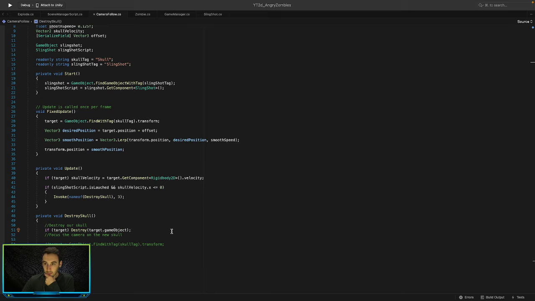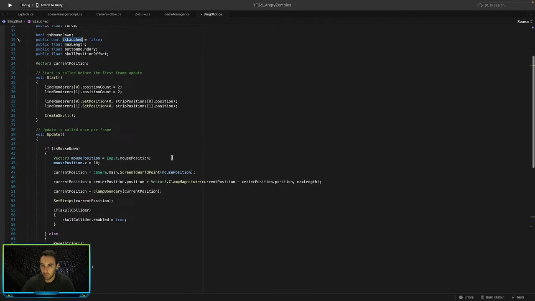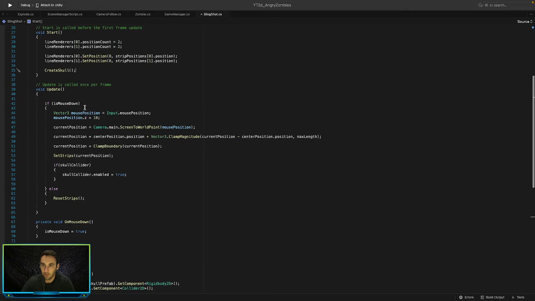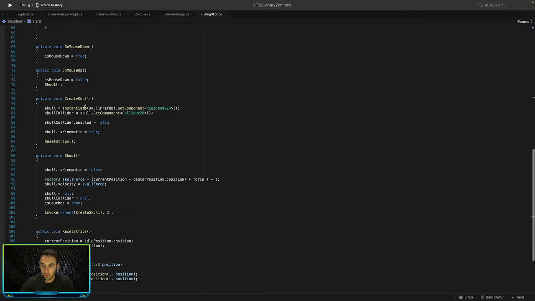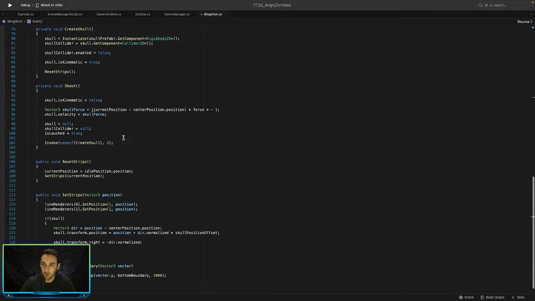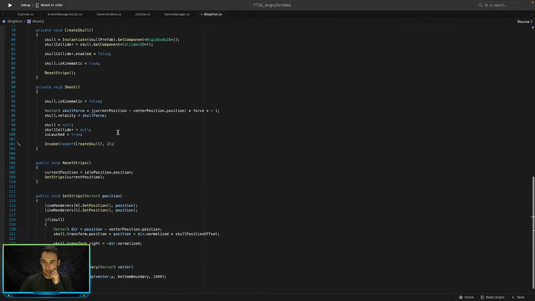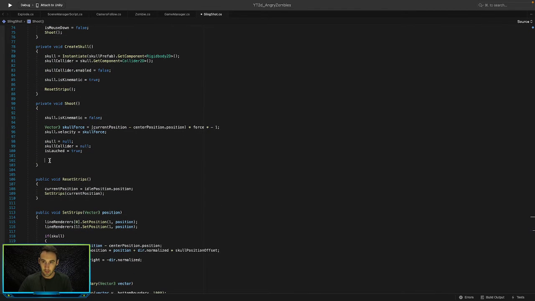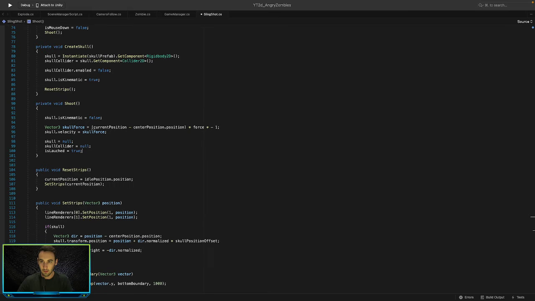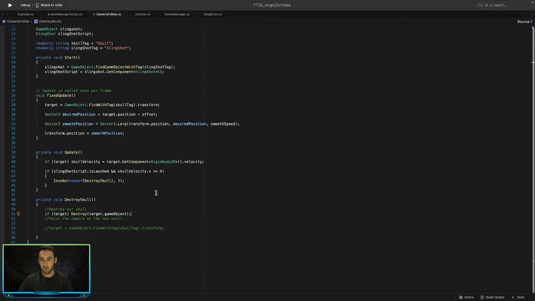So let's see. Maybe where we're spawning? So we're spawning a new skull after we shoot. Okay, so that's not what we want. So we need to go ahead and change that and only create the skull after we have destroyed the first one. So we can create a skull from our camera follow script.